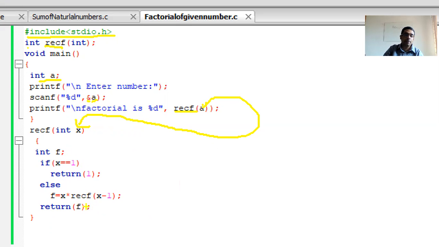Then it will call 3 into recf of 3 minus 1, which is 2, and that gets stored in f. Here it is the next inner call, and x becomes 2. 2 into recf of 2 minus 1, which is equal to 1. When x equal to 1, it returns the value. Then 2 into 1 returns the value 2. In the outer call, 3 into 2 is 6, and 6 will be returned to the next outer call.